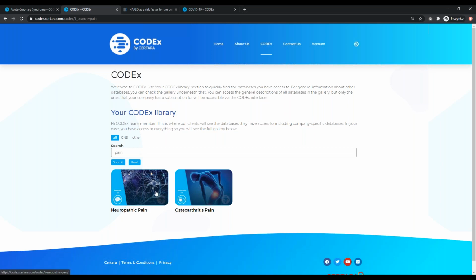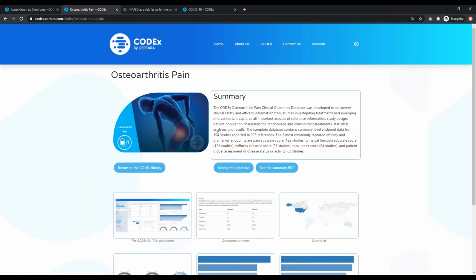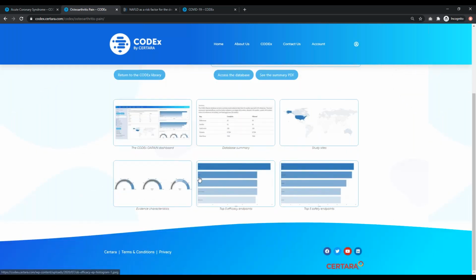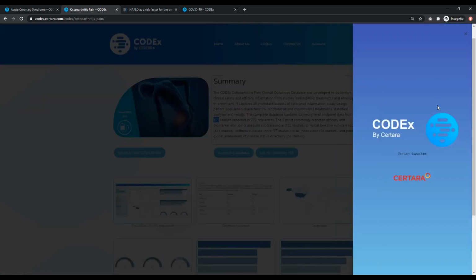Neuropathic pain is post-herpetic neuralgia, I think, is one of the indications. Fibromyalgia, exactly. And diabetic neuropathy, I think. And then we also have osteoarthritis pain. If you click on any of these, there's a summary here that shows how many studies and what the most common endpoints are. You don't have to log in to see this, just to clarify that.